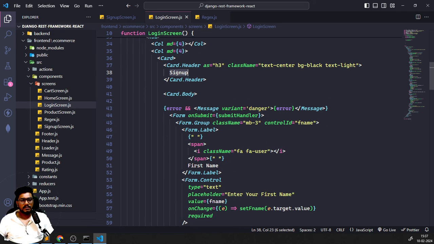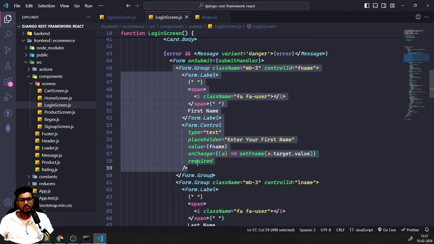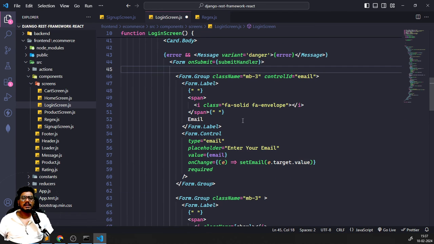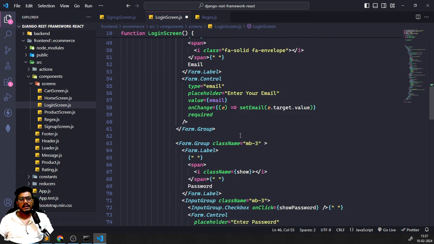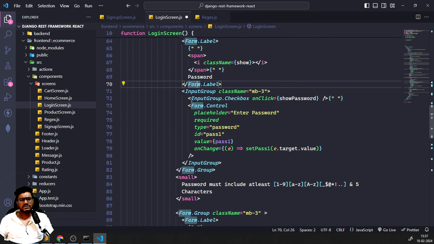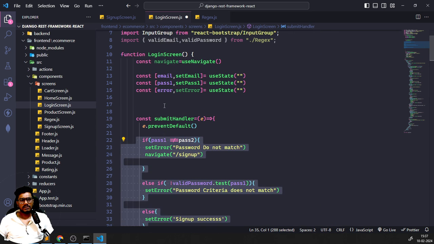And here I'm just going to keep the header name as login, save it, and the rest of the things are going to remain the same. And here I don't need a form group of first name, last name. I need to have an email. I'm just going to keep only the email part, and along with that I need to have a password field. I'm just going to keep this password. So I need to keep this part, right? So I'm just going to keep this part.